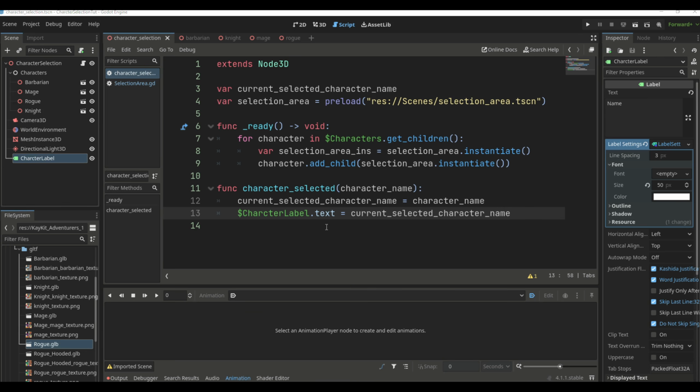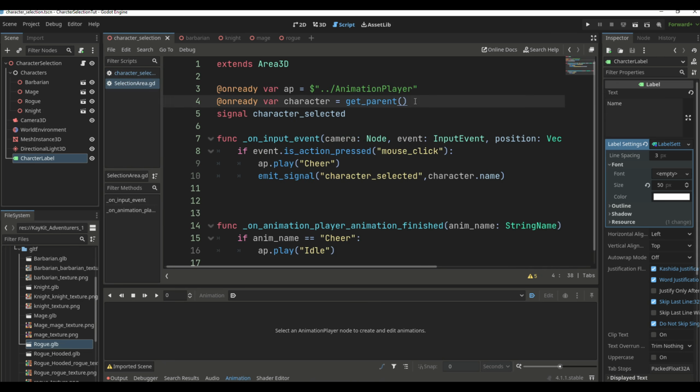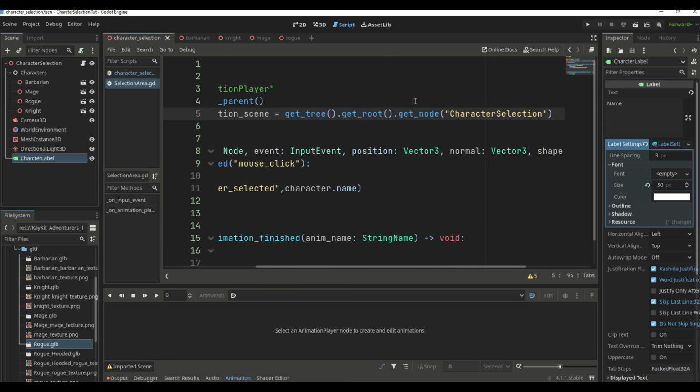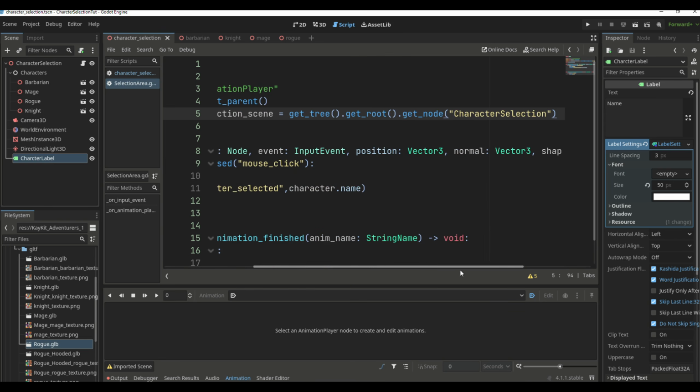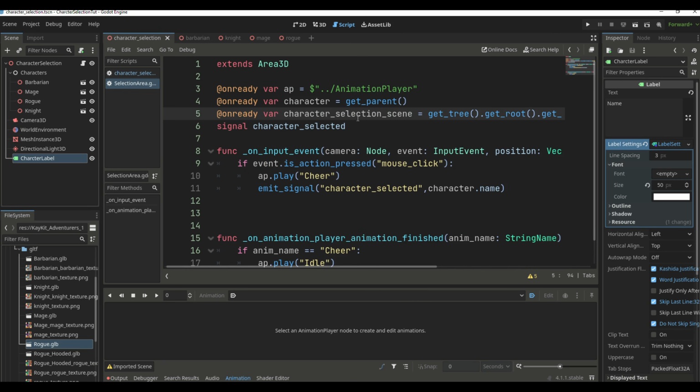And what I want to do now is actually connect the signal that we use in the selection area to the character selected function. So let's go back to the selection area. And what I'm going to do is create a new variable. So I'm going to write only variable character selection scene. So this is just going to get the character selection scene, this one, the main scene that we created. And to get it, I'm going to get tree.getRoot and get the node with the character selection name. So this one, you can just copy it inside of that. And this is how we get the main scene. There are other ways to get it, but this is just fine for now. So if you want to change it, go ahead.